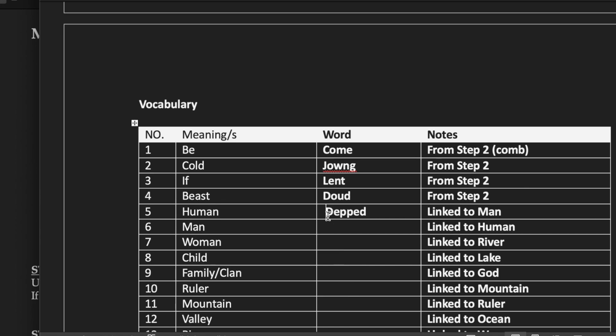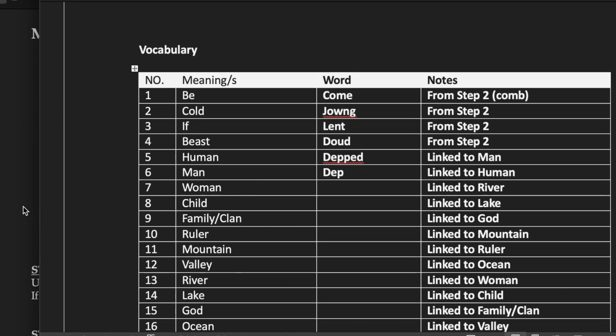Do I want the double P? I'll allow it for the moment. Okay, now we need to make a version of this, which is sleeker, for the connection. So man is going to be a sleeker version of the word for human. I'm going to just call a man a dep. Yep. A sleeker, one-syllabalized version of that.